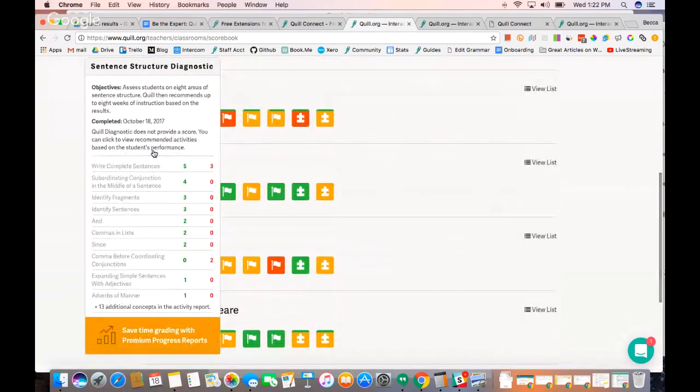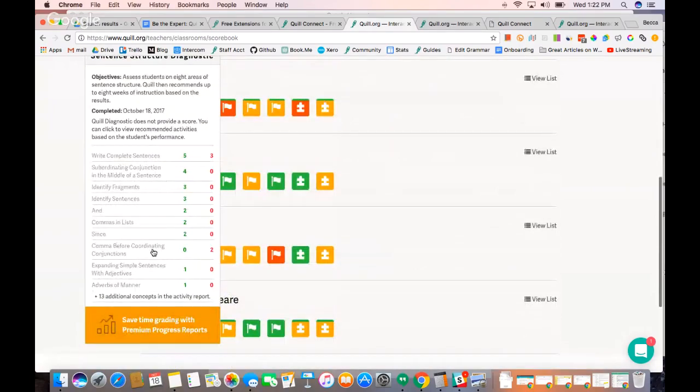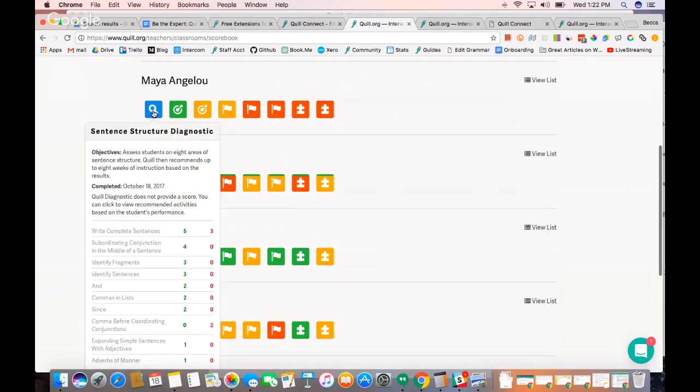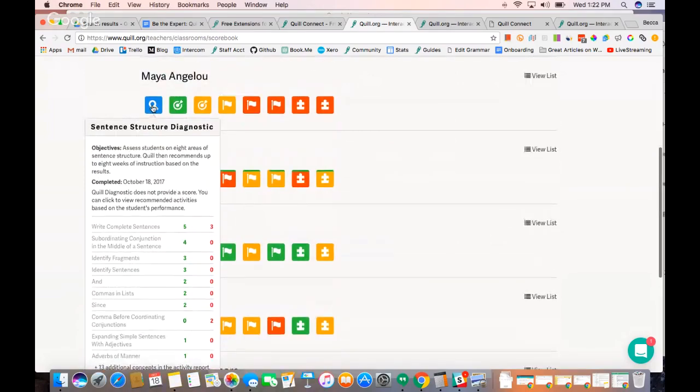So if I look at the sentence structure diagnostic for Maya, I notice right off the bat, she has struggled a little bit with the comma before coordinating conjunctions here, right? She had 2 opportunities to do it, and both times she missed it. I know that in terms of subordinate conjunctions in the middle of the sentence, she's killing the game. She got all 4 opportunities right. So I can see the different things based on a quick glance at this.